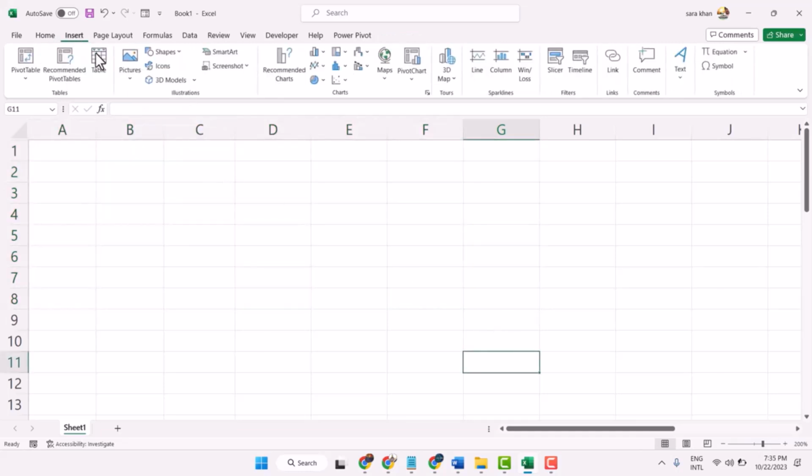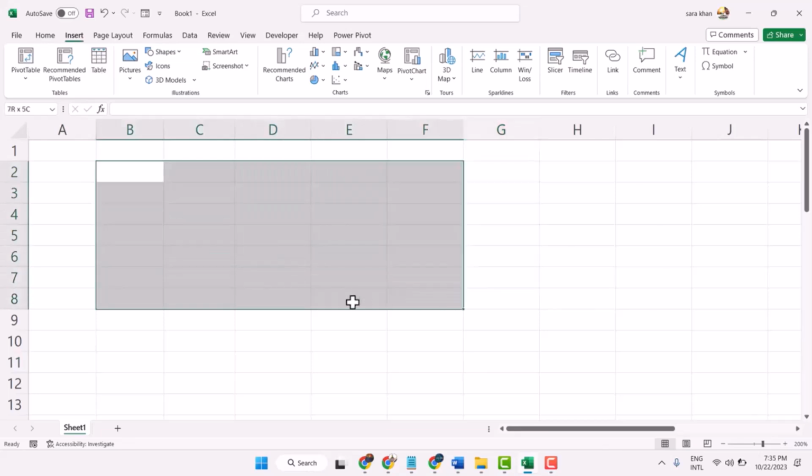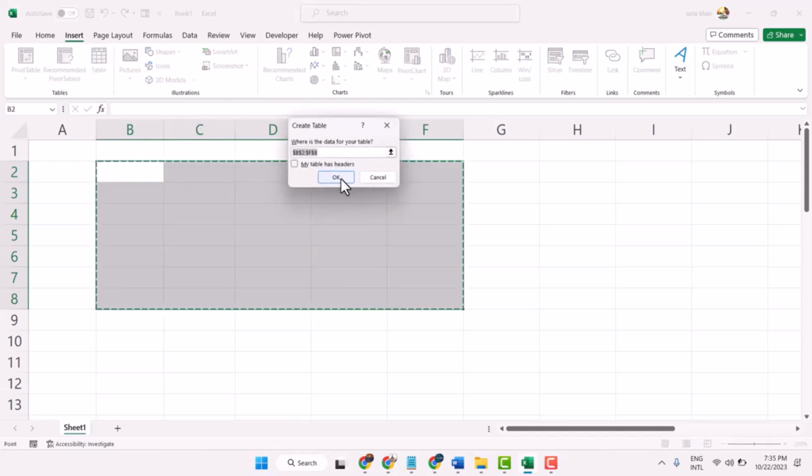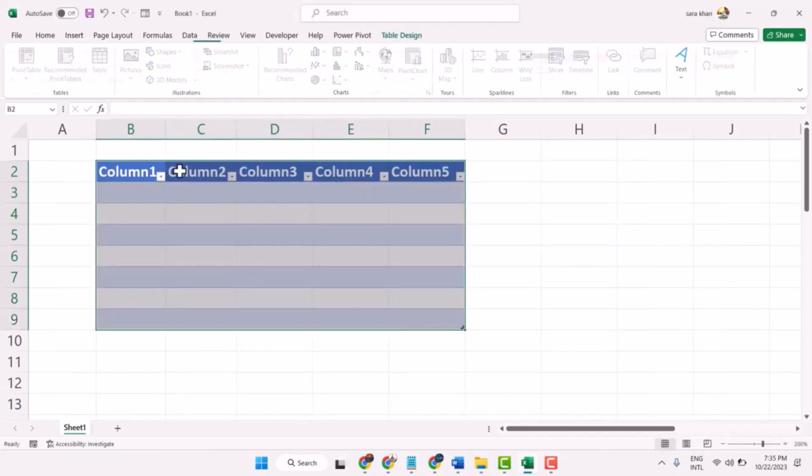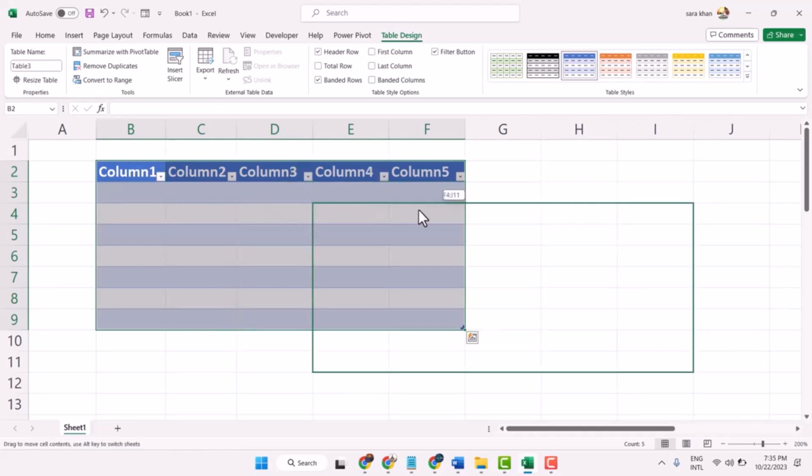Insert and select the data range for your table. Then just click on Table and click on OK. Now drag and drop.